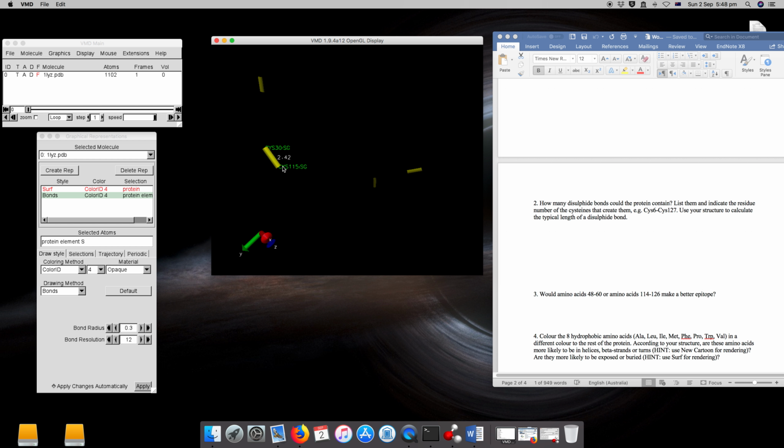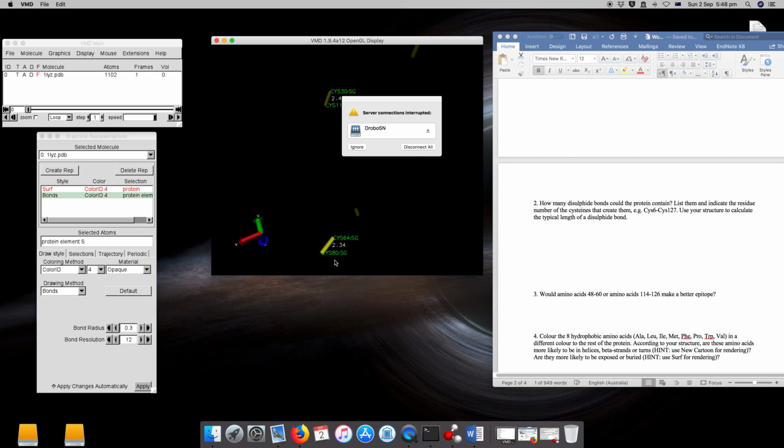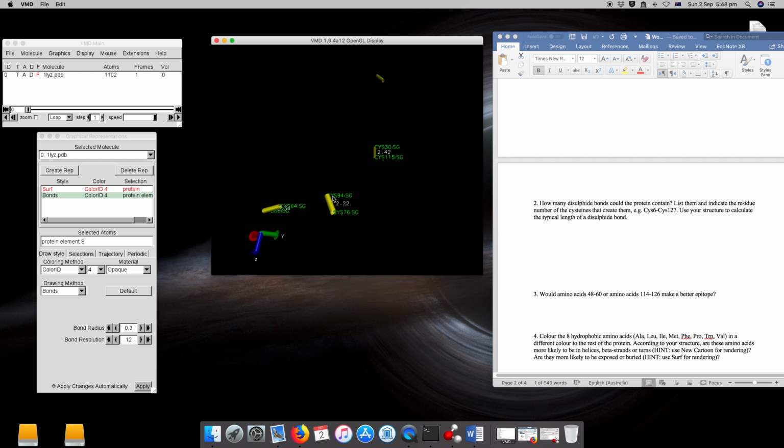With a disulfide bond of 2.42. We do another one. Click on this end and this end, and now we have cysteine 64 with cysteine 80, disulfide bond length of 2.34. We do this one as well, cysteine 76 with cysteine 94, disulfide bond length 2.22, and we have the last one.